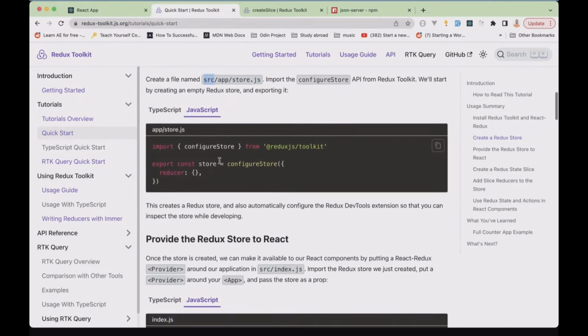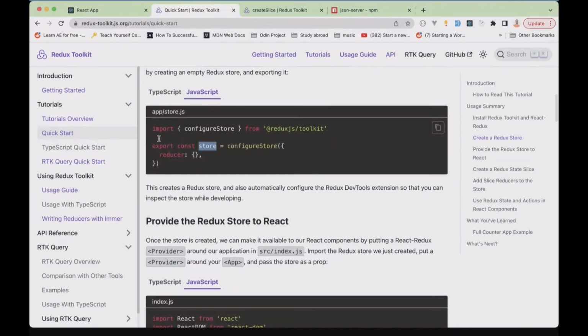We will need to import the configureStore method from Redux Toolkit, and we basically assign whatever value this method gives us to the store variable here. And we need to export it too. So let's do the same here.